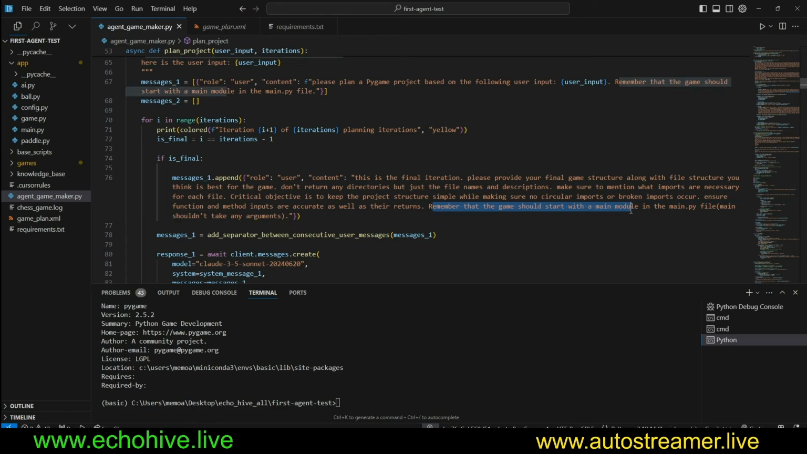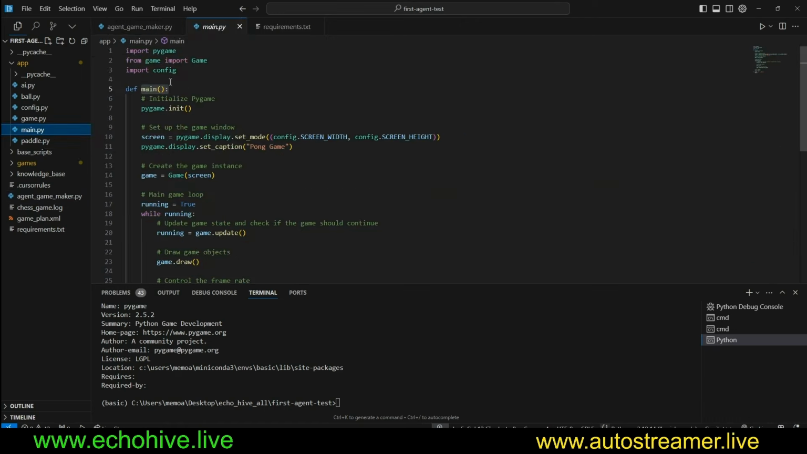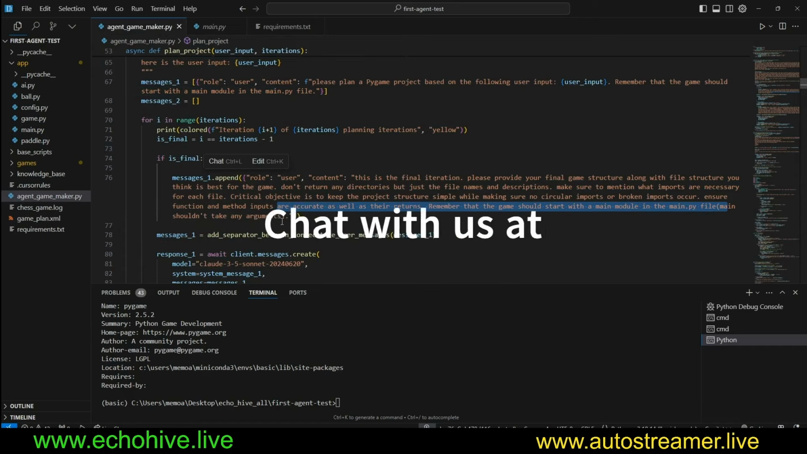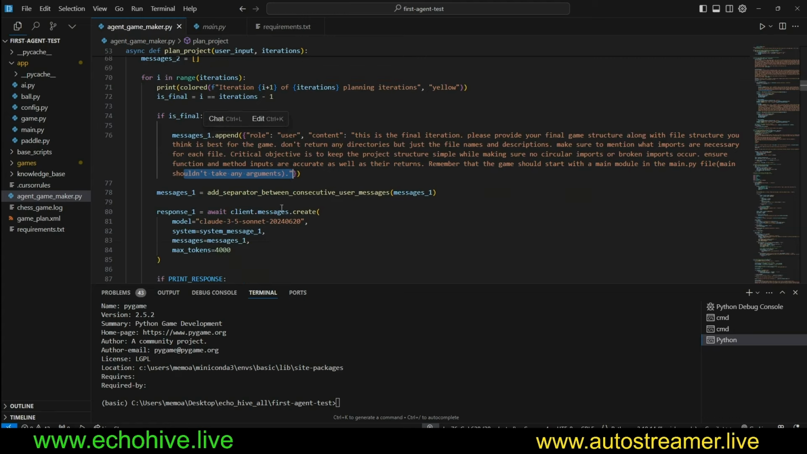Remember that the game should start with a main module in the main.py file. We are again repeating that concern: the game starting file is main.py and the game starting function is the main function, which doesn't take in any arguments. So we reiterate this here.